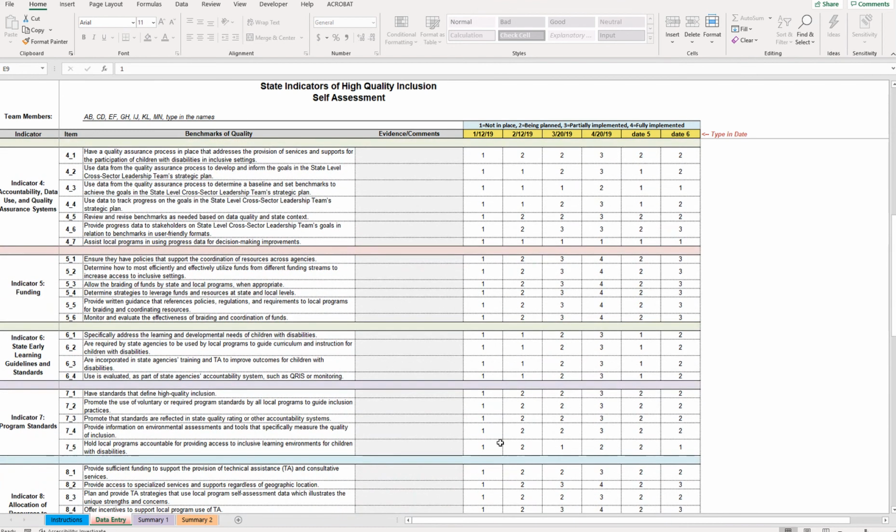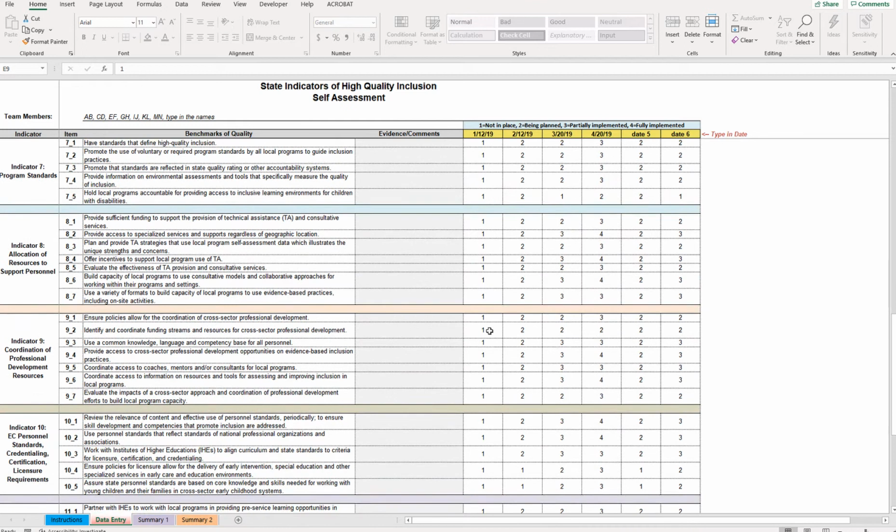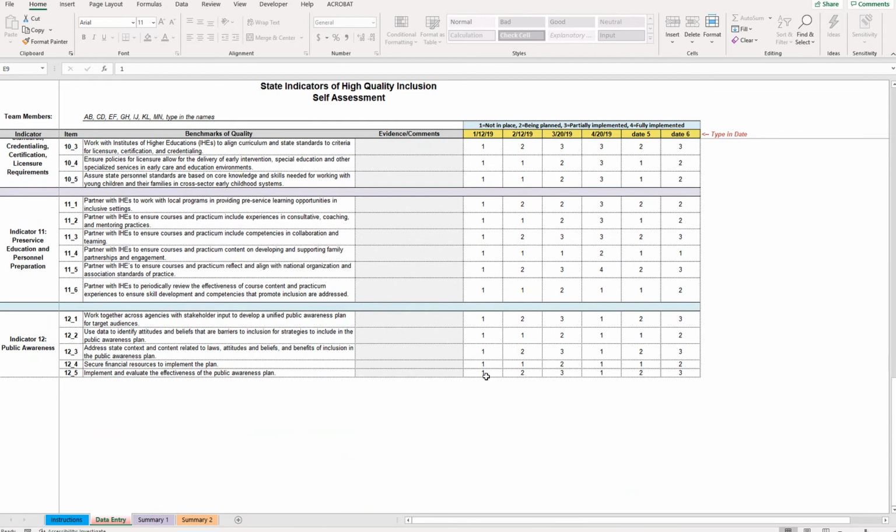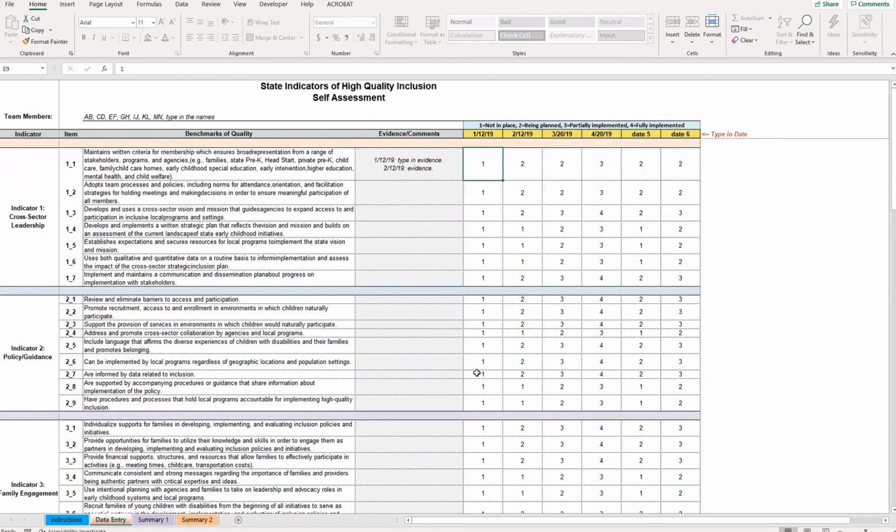So you'll go straight down. Each column is a date for that assessment, and so you'll just go all the way down and put in those scores. When you're done, you can go and look at your summaries.